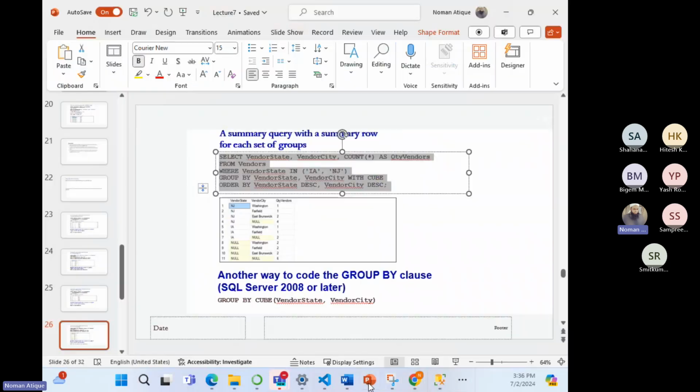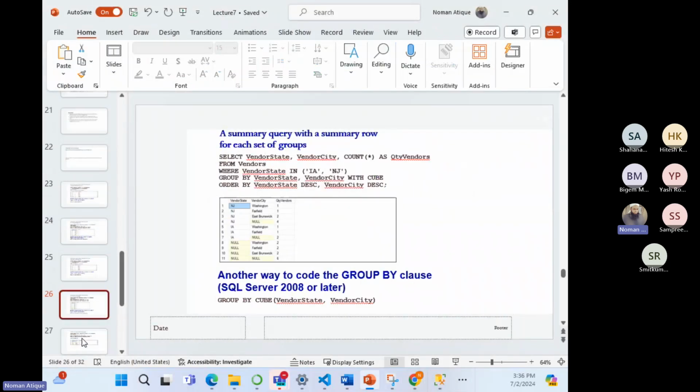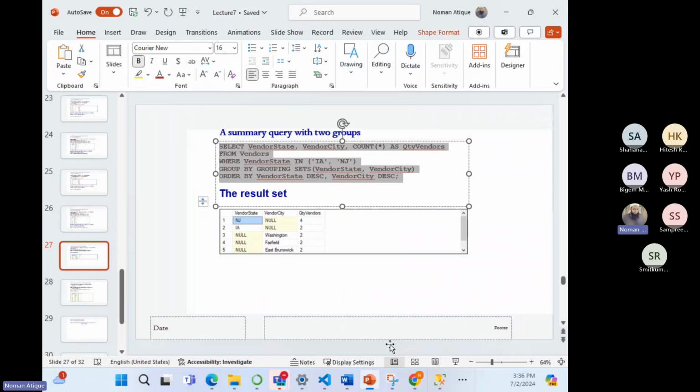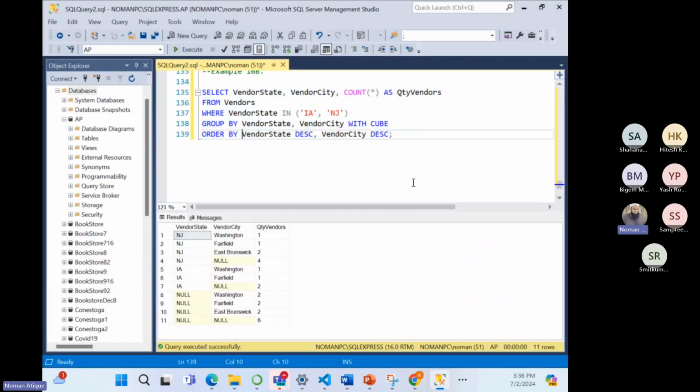So now if I come back to there, maybe I have mentioned that one. A summary query with 2 groups. If we have 2 groups, we can make the grouping sets like this, and those grouping sets will now be initiated. And again, I've not mentioned that over there, but I'll just mention that over here.